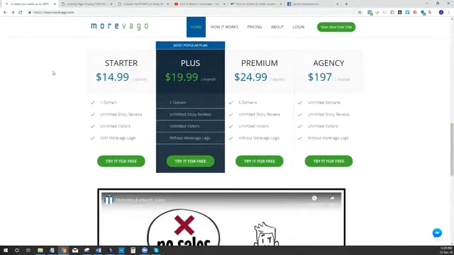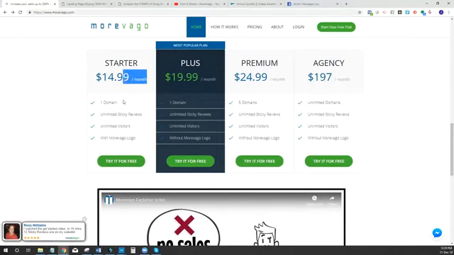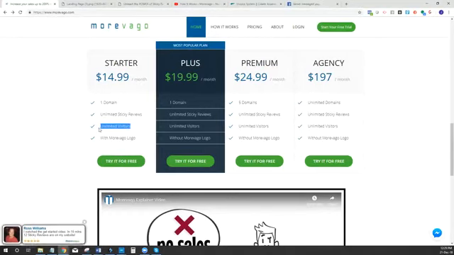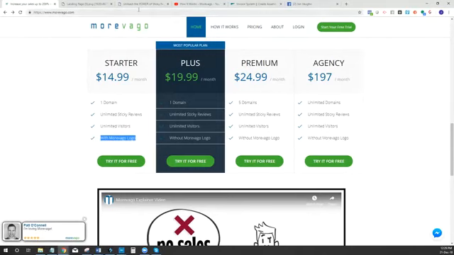All right, so now let's get down to price and what they cost. So Morevago has a starter plan. It's $14.99 per month. You get one domain with that. You get unlimited sticky reviews, unlimited websites. It is branded with the Morevago logo. You don't obviously get any review links because they don't have review links. You don't get any exit pop-ups because they don't have any exit pop-ups.